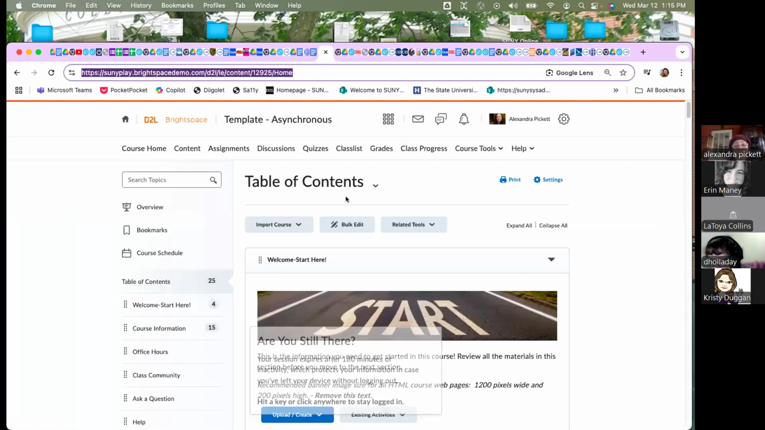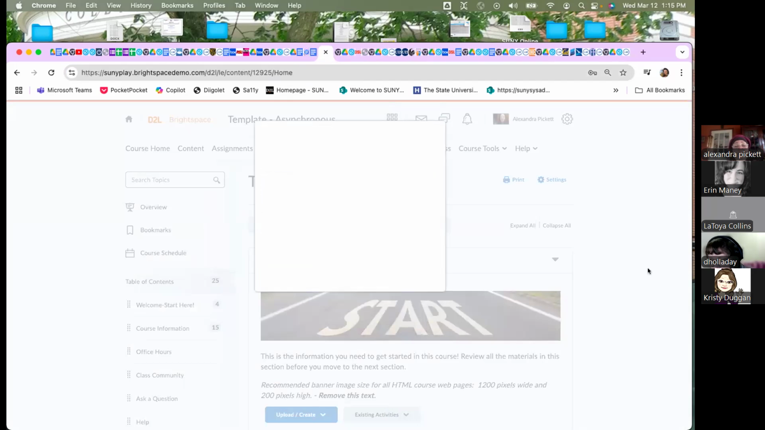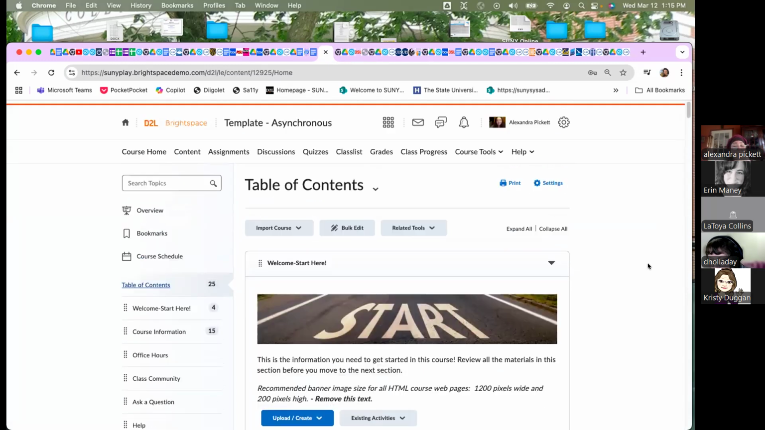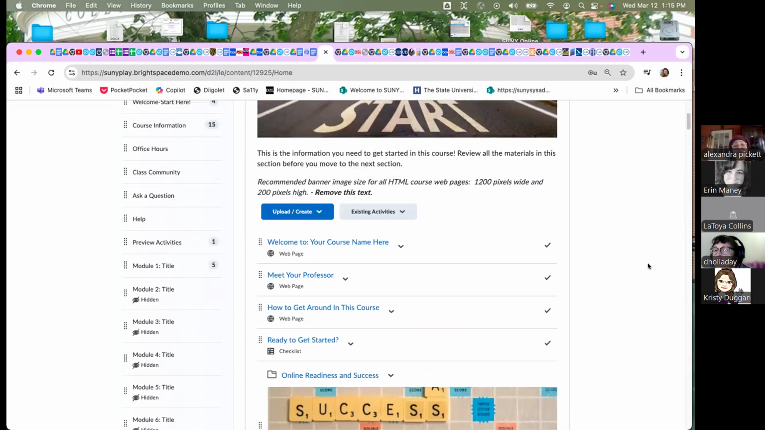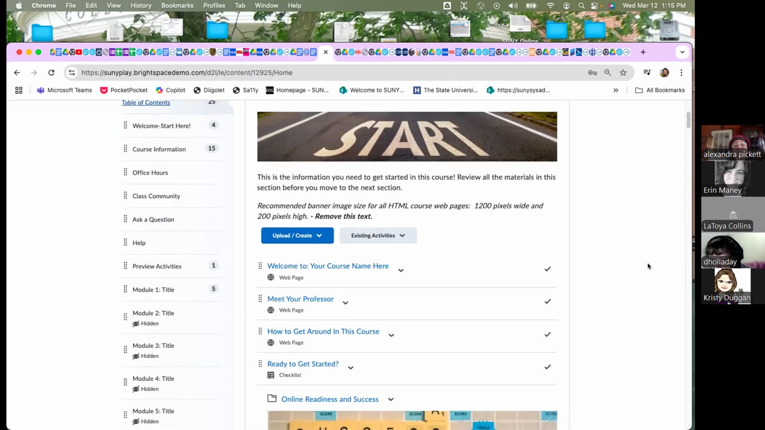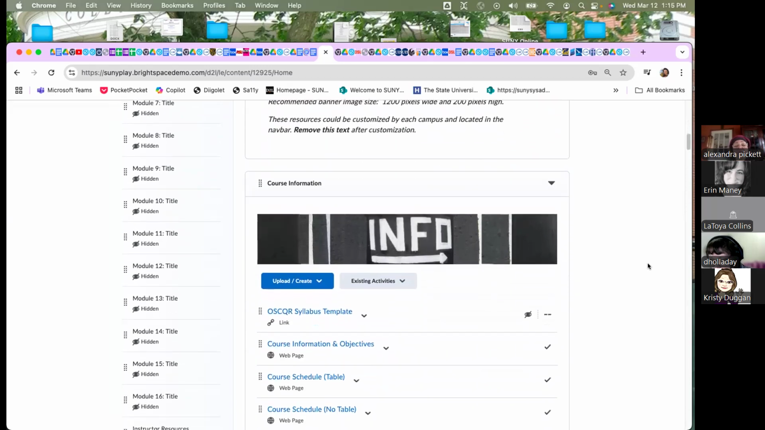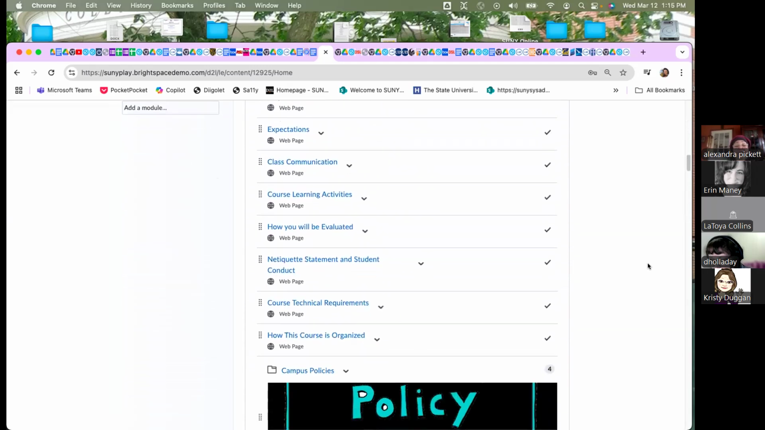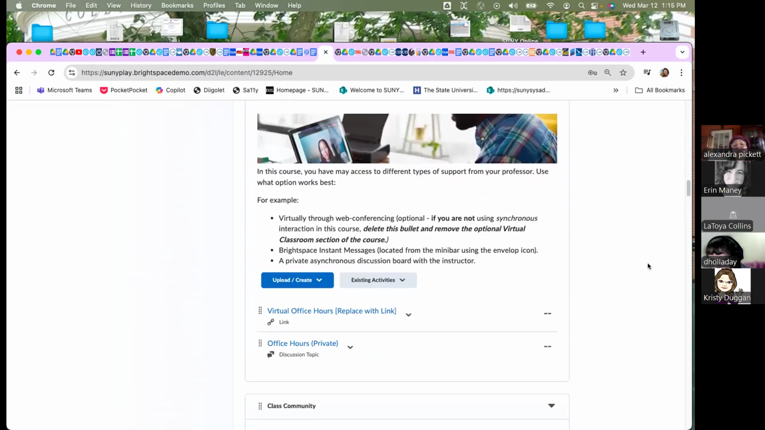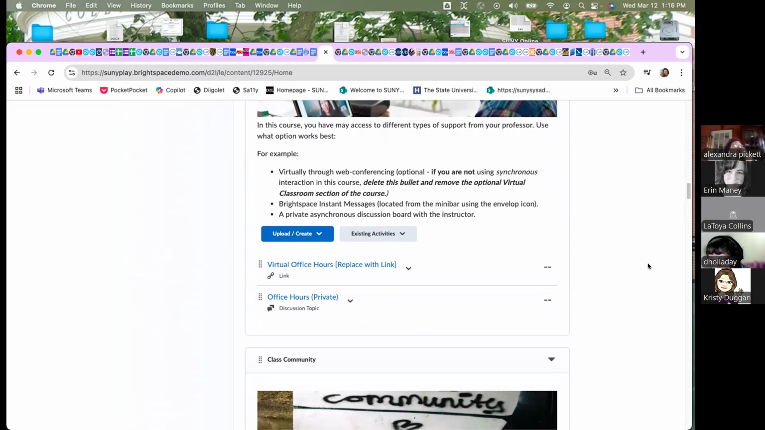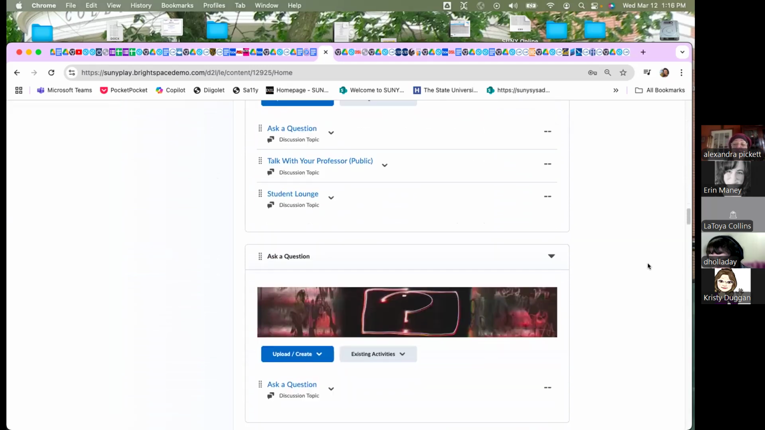I'll show you quickly what it looks like in Brightspace just so that you can see. Sorry, I gotta log in again. So this is the asynchronous template that I'm showing you, and you can see it's got all of those welcome, start here information, and it's all templated, meaning you can delete stuff, you can modify stuff, you can add stuff. It's just a template, but it starts quick. It can be used to quick start faculty into an effective course design that's primarily pedagogically task-based.